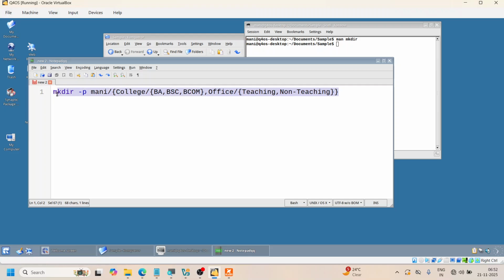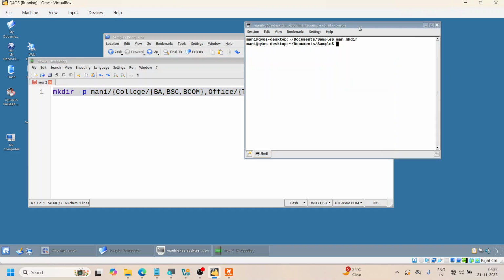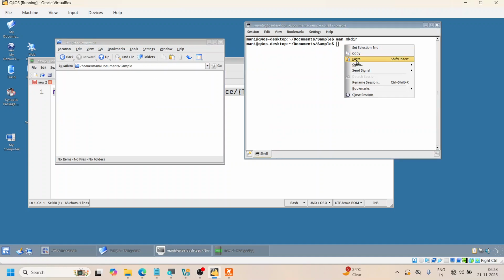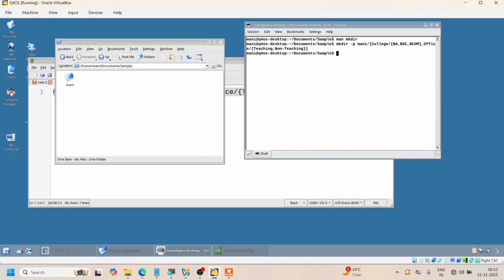So let's just select it, Control C to copy it. Let me take it to the terminal here, and I'm going to show what it is going to create. Right click here and paste it. You can't use Control V because the shortcut is shift insert. So I'm going to just right click and paste it here. Press enter, and it has created a folder called money.